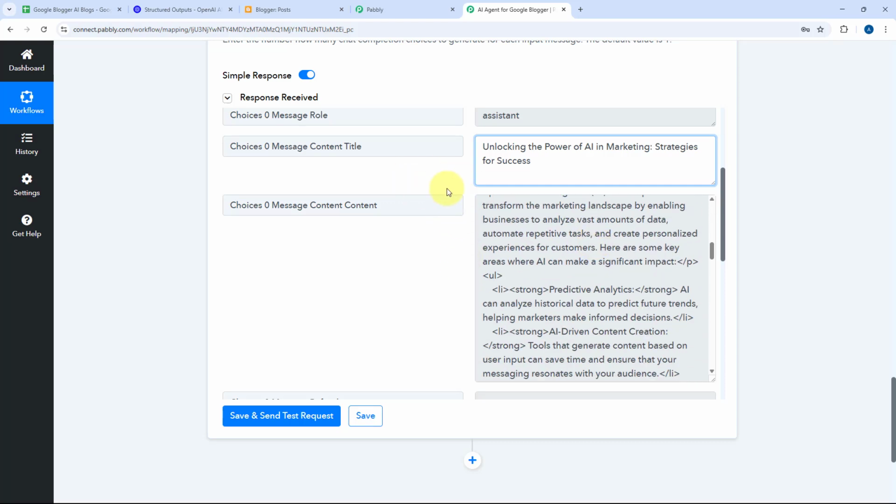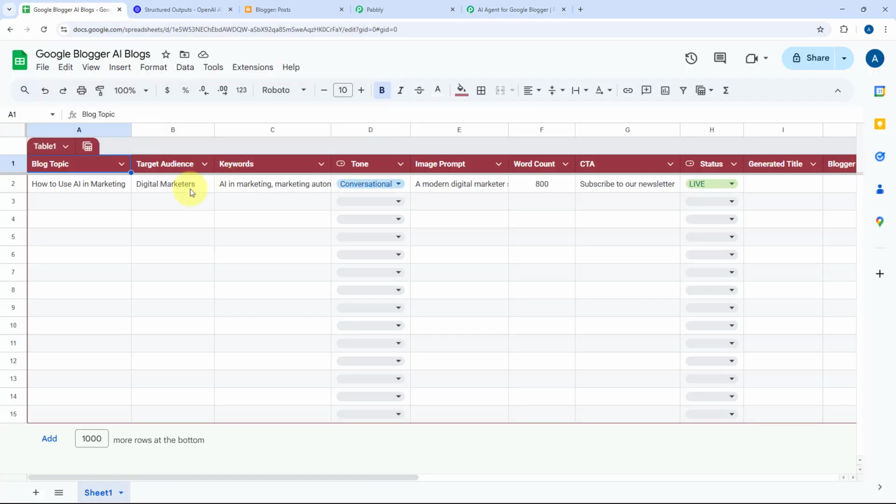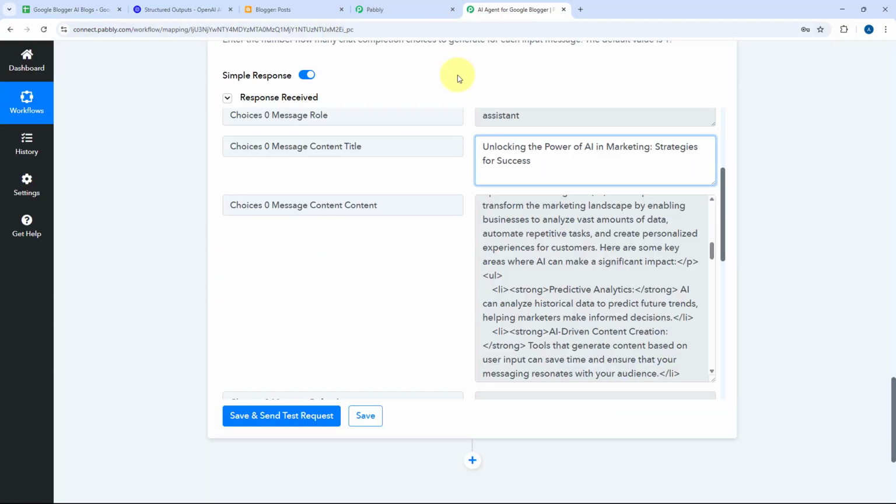So in this way, we have successfully created this AI agent using which we can basically get the topic of the blog from Google Sheets. And after that, using this AI agent, we can send the data to OpenAI to generate the image and create the blog content.